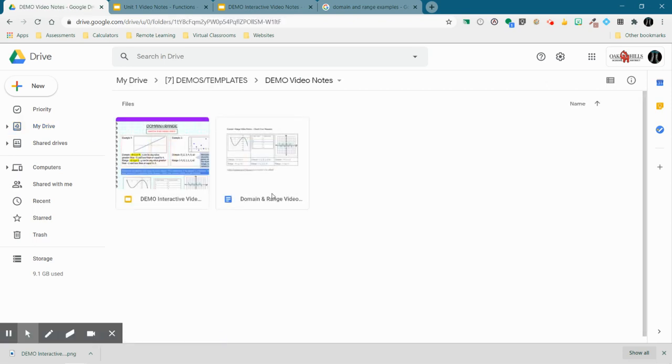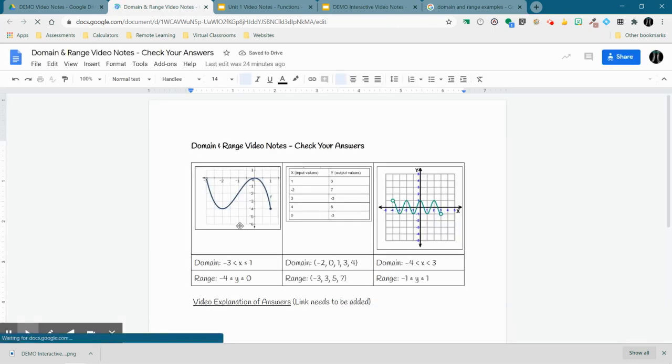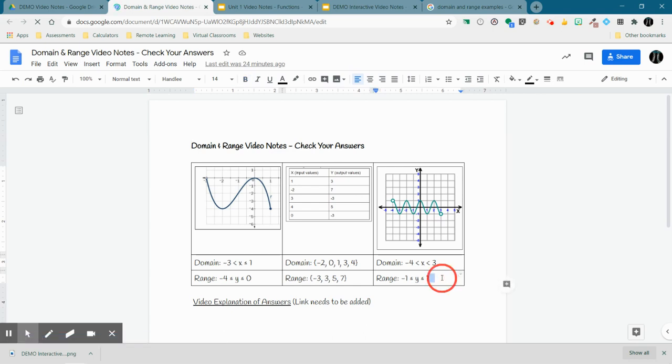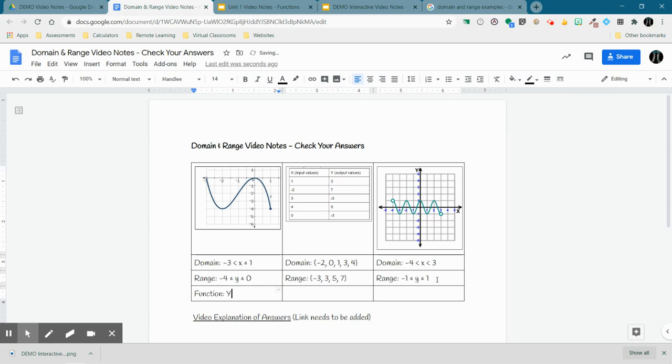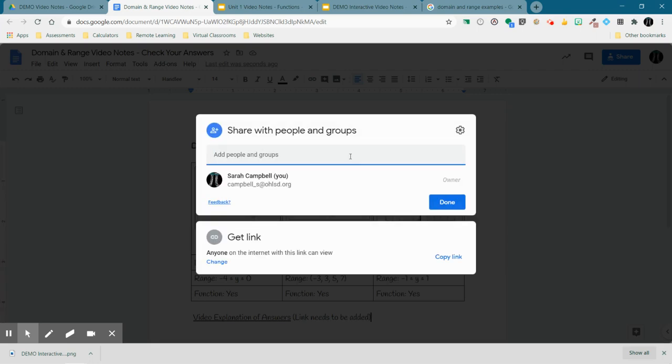So this is my domain and range. Check your answers. This is where I have the answers written here. Okay, I still need to add whether or not it's a function. So I'm going to do that real quick here. Function, yes. Function, yes. Function, yes. They were all functions.